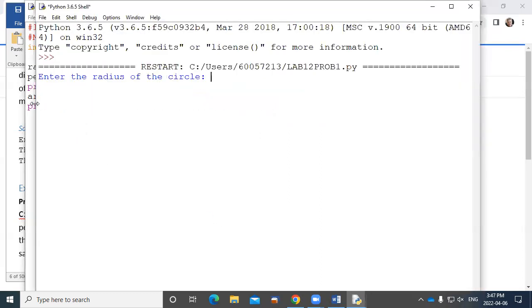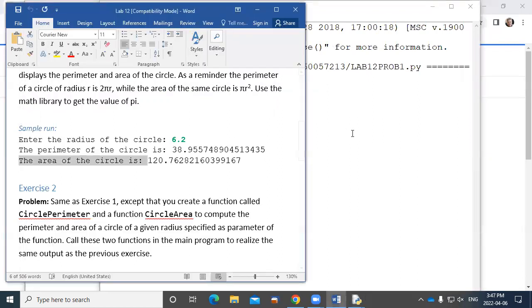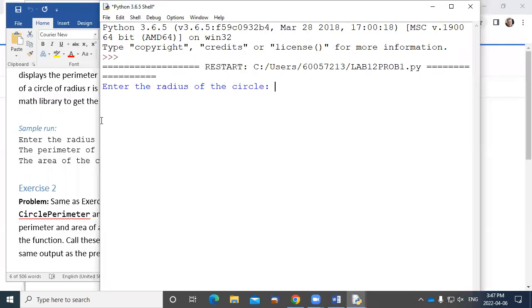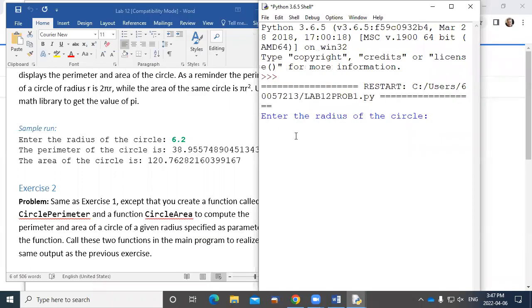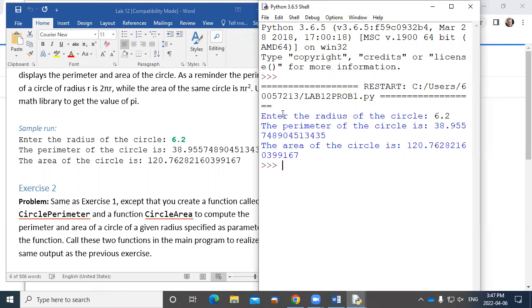Okay, so in our run on this, what we got is .2. So that's our input, and it should give these numbers, 38.9578. Yeah, okay, so we got the exact same numbers. So we know our program works kind of like that.